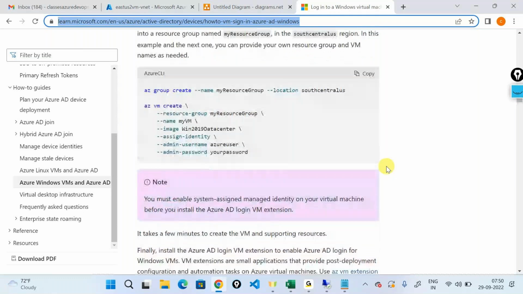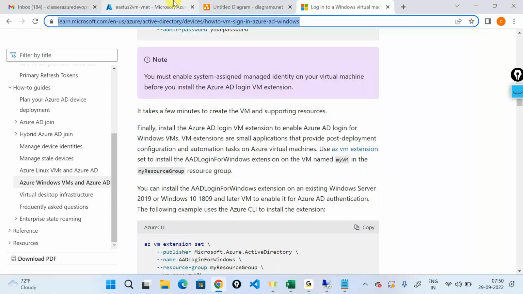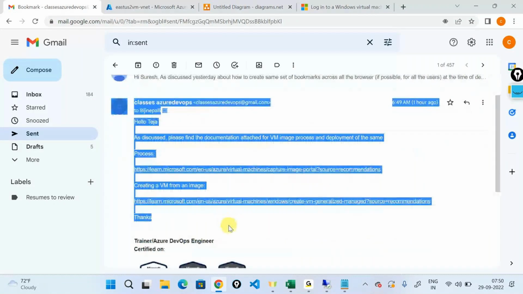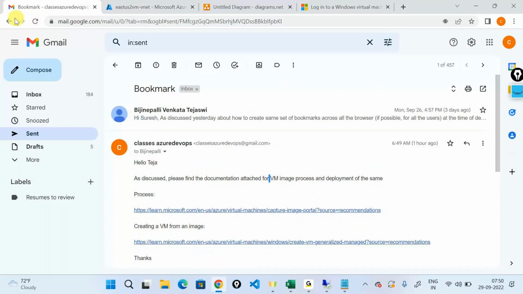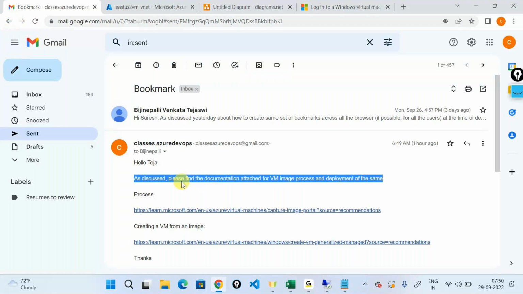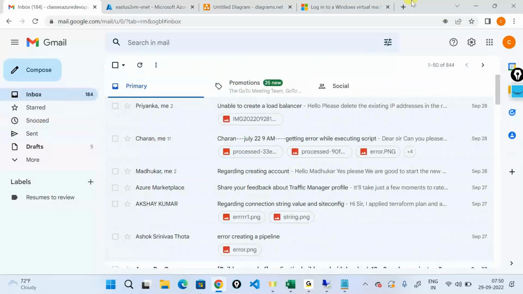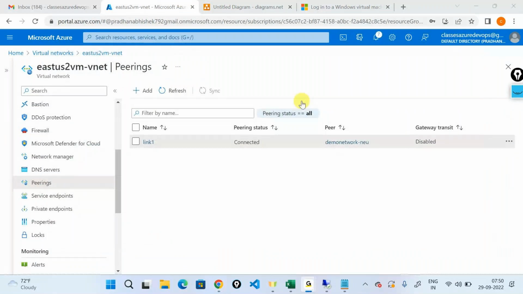And did you get a chance to revert to my email? You might have received my email, right? I already did revert in the morning. You asked for the image process, so I went ahead and sent you the process to create an image for the machine. That will help you create the image and replicate the same image so that you have your bookmarks and all in each and every browser.